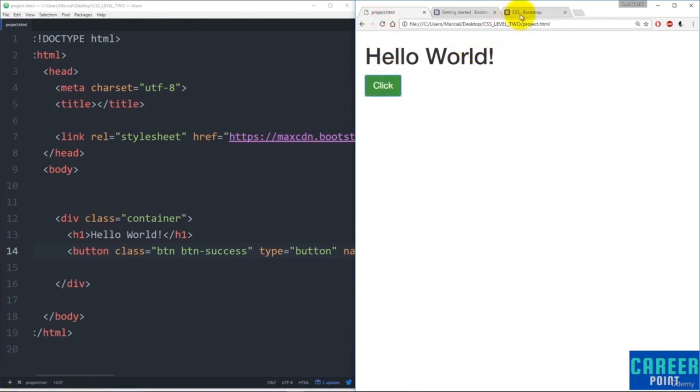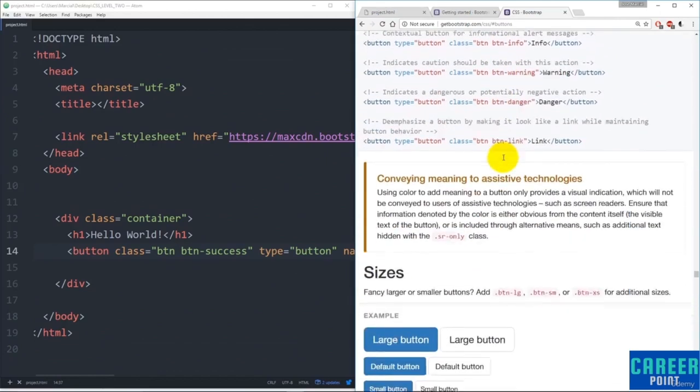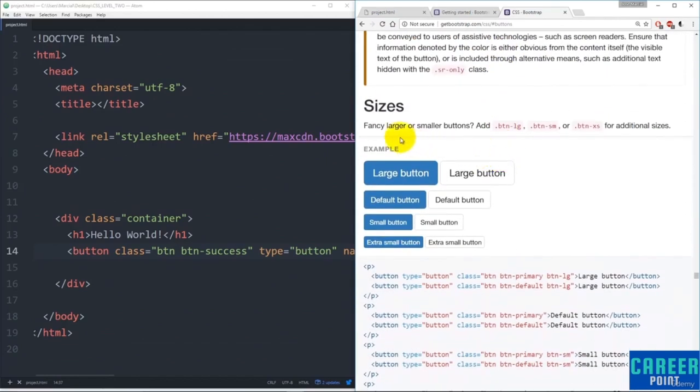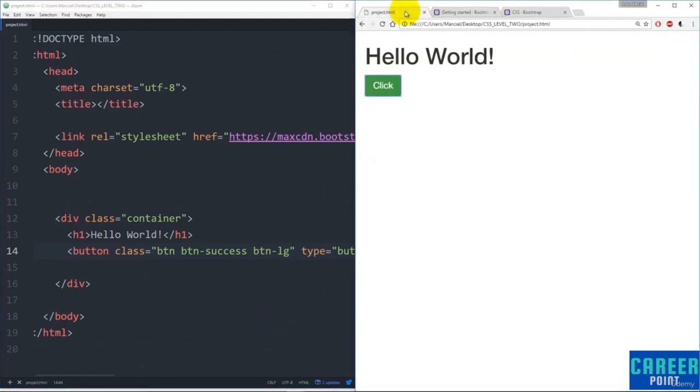Great. So coming down, we can keep seeing that there's more stuff we can add. So fancy larger or smaller buttons, you can continue to add for more classes. So now I can add btn-lg. So let's do that. I'll say btn-lg to make that into a large button. So if I come back here, refresh, we can see that the button's gotten a little bit larger.